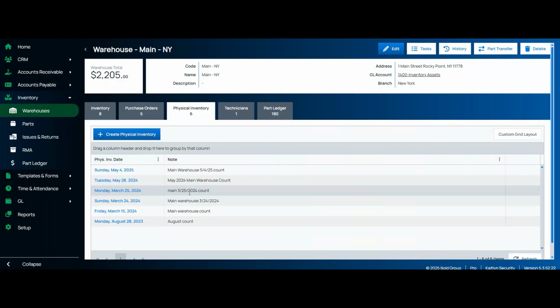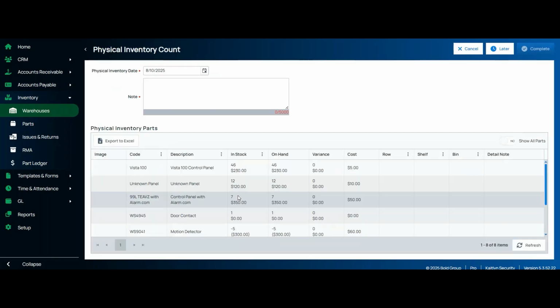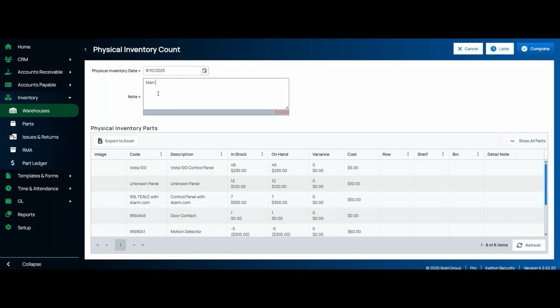We have physical inventory. So this is when you're counting up your warehouse. To create a new physical, you can click on create physical inventory here. You have the physical inventory date. You would need a note, so you can put in maybe the warehouse and the date.